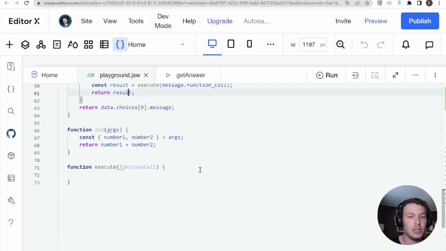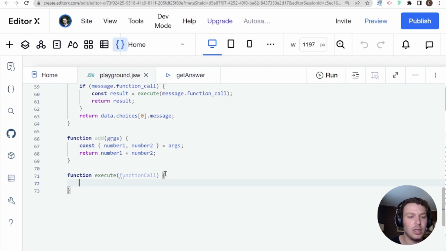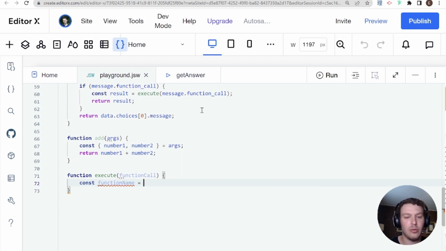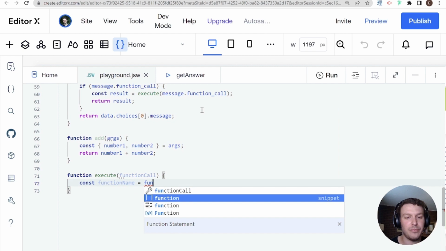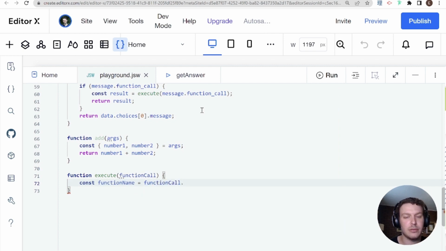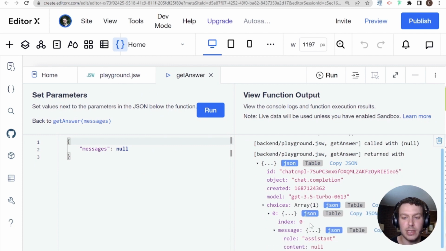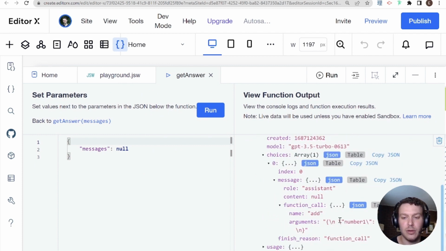So what are we going to do here inside of this execute function? The first thing we need to do is parse our function call. So we could say const, let's call it function name, will be equal to function call dot, and we go back here just to double check: choices 0 message function call name add. So name and arguments. Okay, we have the arguments.